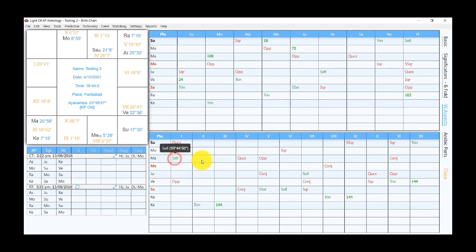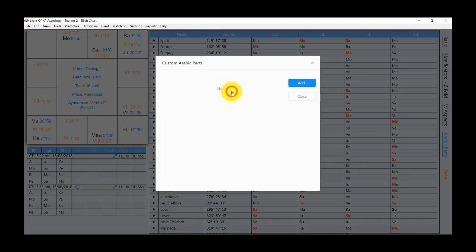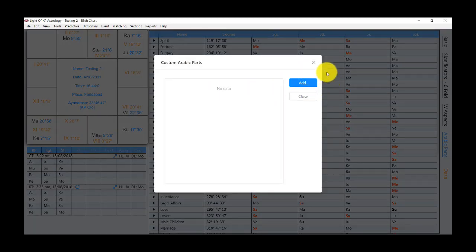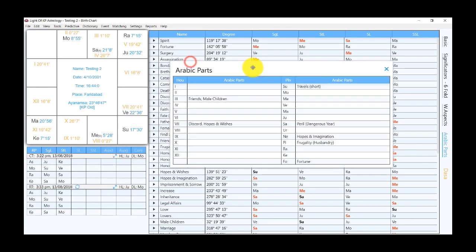So here, as we can see, the planet to house aspects are shown. Arabic parts are there, and you can do a lot of good work with Arabic parts. And here, in the custom Arabic part view, you can add your own Arabic parts if you wish. And also there is an alternative view. As you can see here, the third cusp is conjoined with the Arabic parts friends and male children. The seventh cusp is conjoined with the Arabic part discord. So there might be marital discord with this person. And with the planet Sun, there is short travel. With planet Saturn, there is the Arabic part peril.